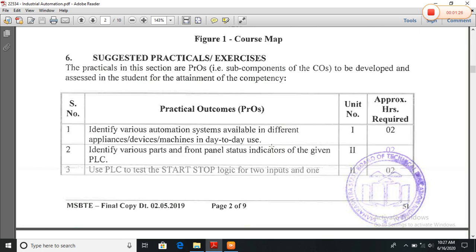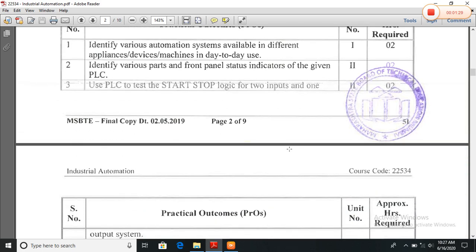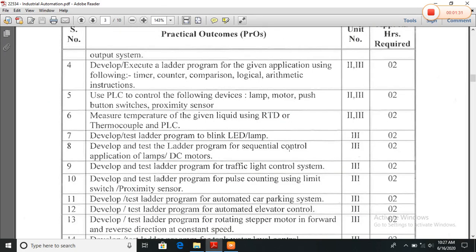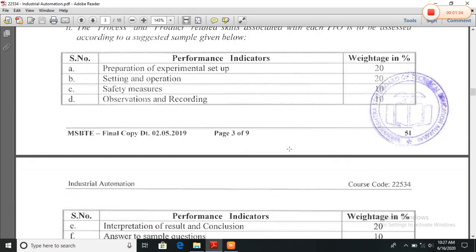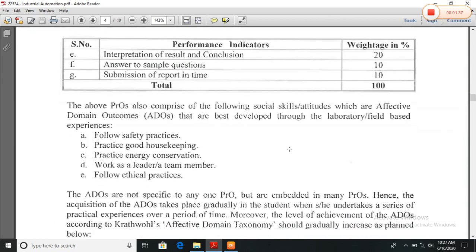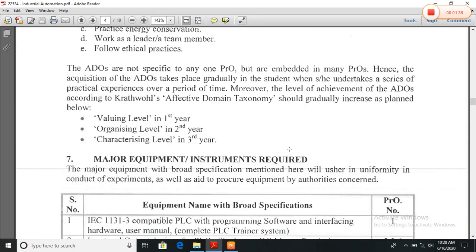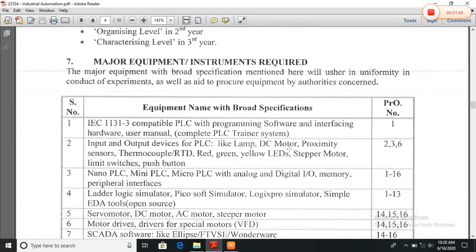These are some practicals from the list of practicals, and the major equipment required for the practicals.